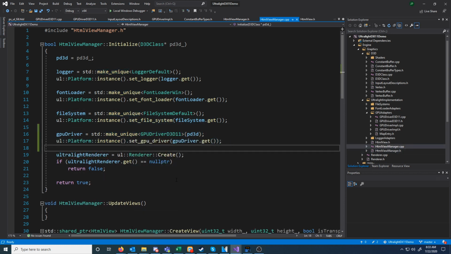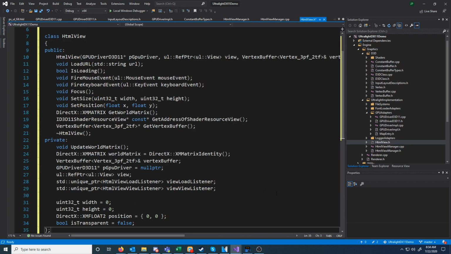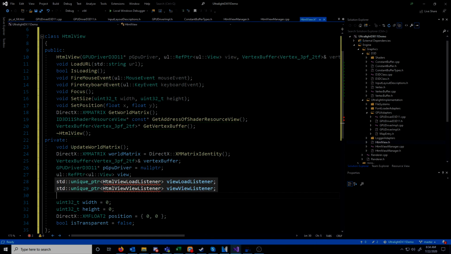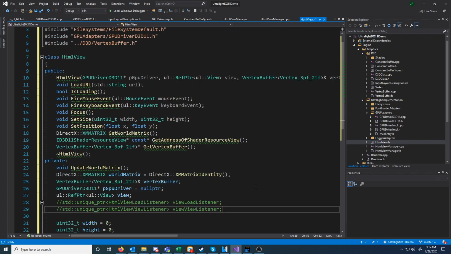We've gone as far as we can with the HtmlViewManager right now. We need to actually work on our HtmlView class implementation before we can finish the HtmlViewManager implementation. Our HtmlView class will look like this. And there's going to be two adapters called the ViewListener and the LoadListener. We are not going to do those right this second. We're going to focus on the other things first.